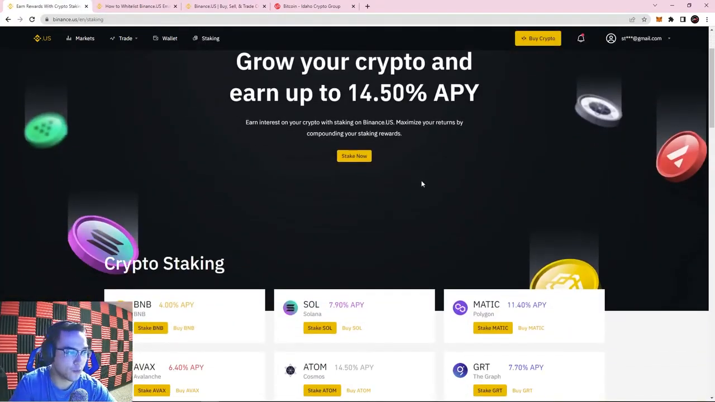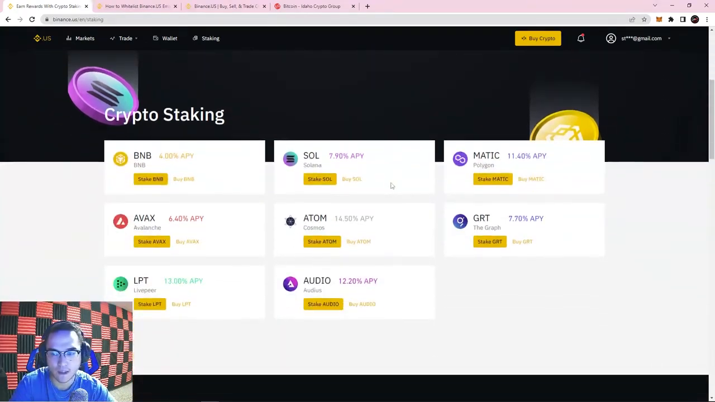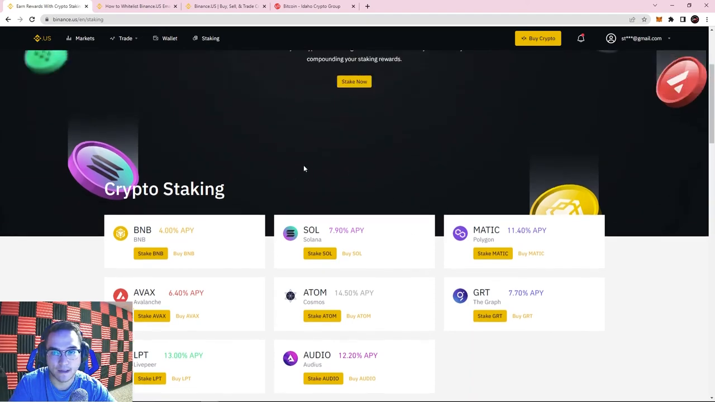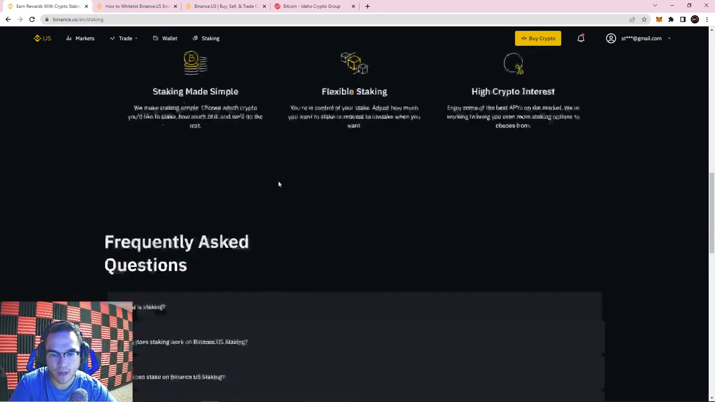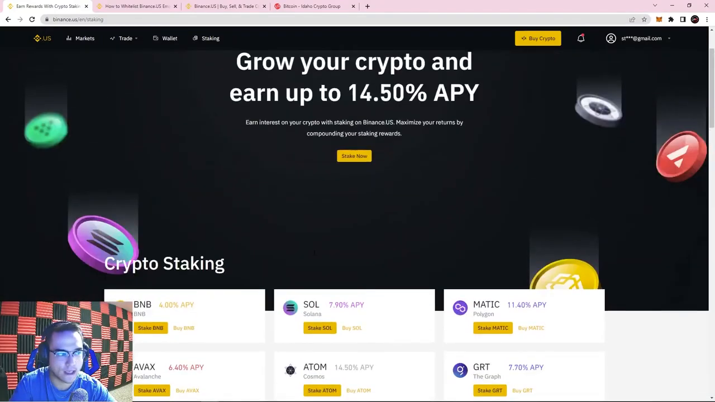But staking is a great way to earn some passive income through cryptocurrency with very low risk. Already if you look at this, we're talking 13% APY, 11% APY, 14.5% APY, which is way higher than any APY you're going to get on any savings account or certificate of deposit or anything like that. So crypto staking can be a very lucrative way to make some extra money on Binance. Again, future video, and there's lots of information down here about the staking.